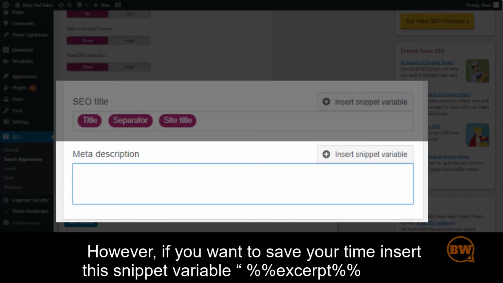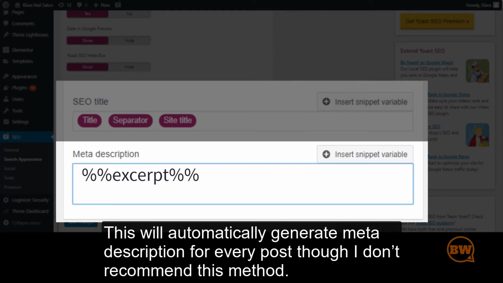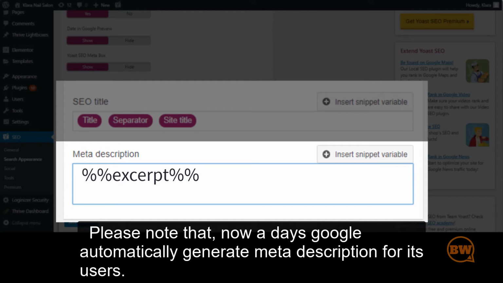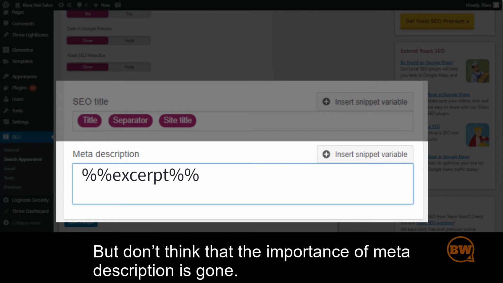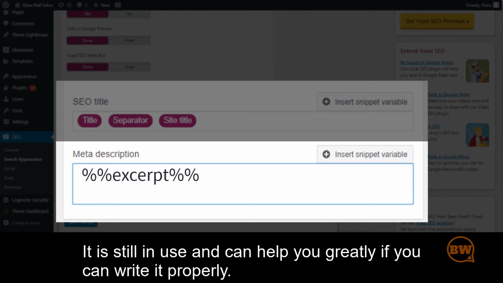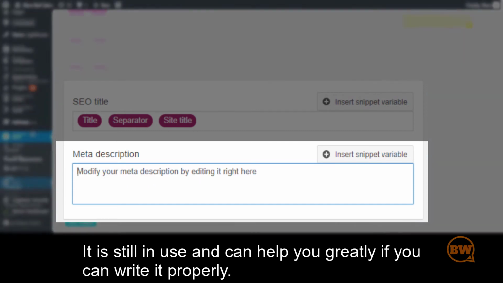However, if you want to save your time, insert this snippet variable. This will automatically generate meta description for every post, though I don't recommend this method. Please note that nowadays Google automatically generates meta description for its users. But don't think that the importance of meta description is gone. It is still in use and can help you greatly if you can write it properly.